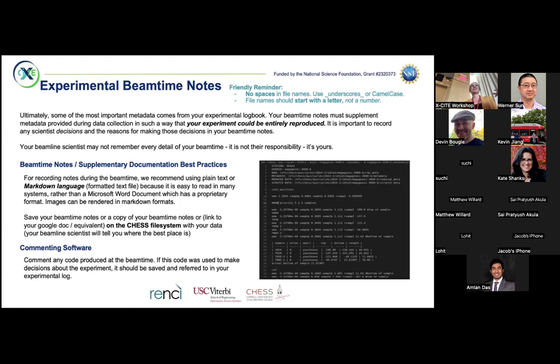It's important to record decisions that were made, scientifically: why did you choose to do this versus that? Those are the types of things that really are not captured just from the hard data itself, but that's what makes up the decisions that scientists made at the beam time. And really importantly, your Beamline scientist sees tons of experiments coming through. They're not going to remember every detail of your beam time, although some scientists are really good at this, and we're very fortunate. But it's not their responsibility to be taking your beam time notes. That's the user's responsibility with their experiment.